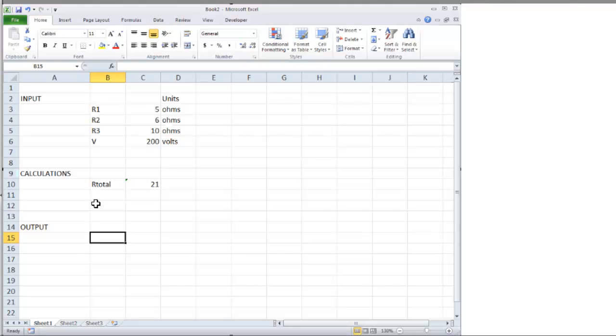And my output is the current. So that's going to be the current. And what I'm going to do for that is I'm going to take this voltage and I'm going to divide it by this total resistance, right? And that's in amps. So again, input, calculations, and output.